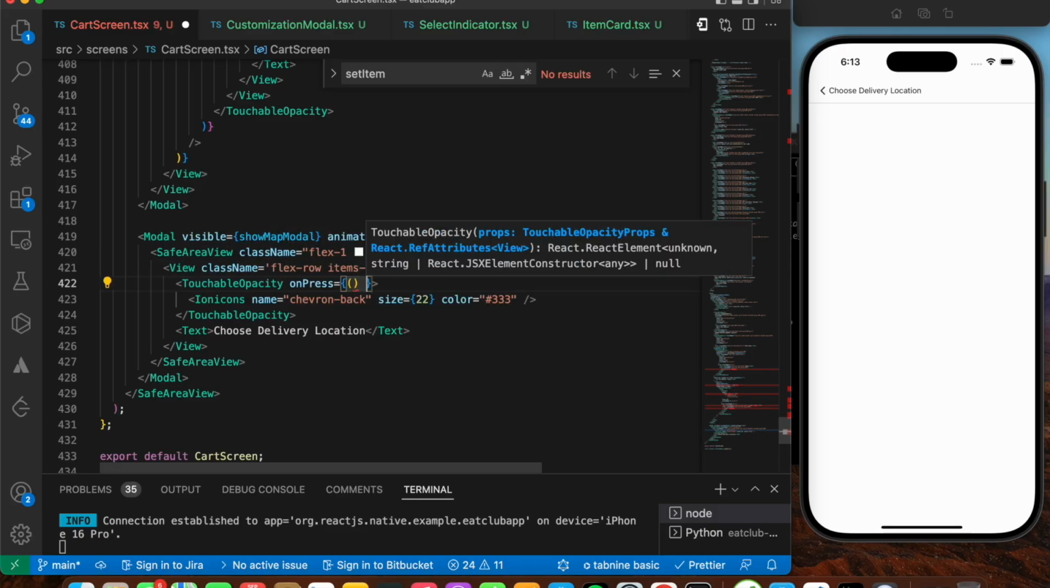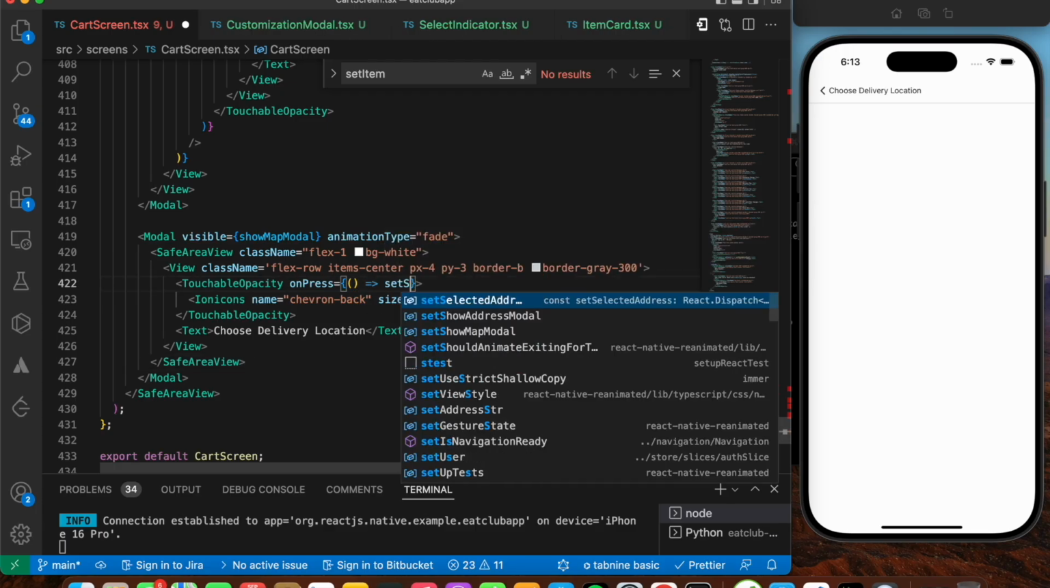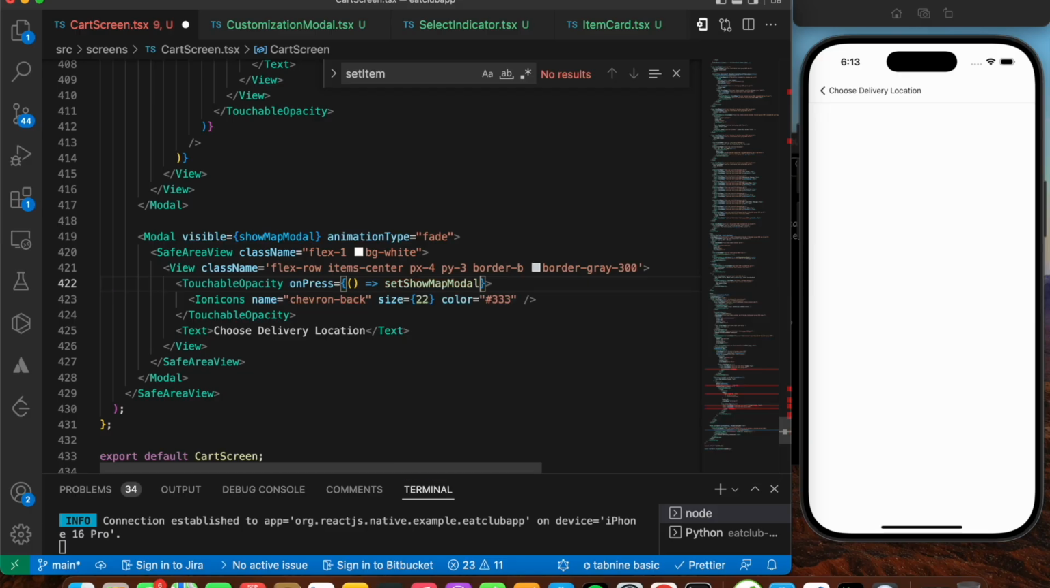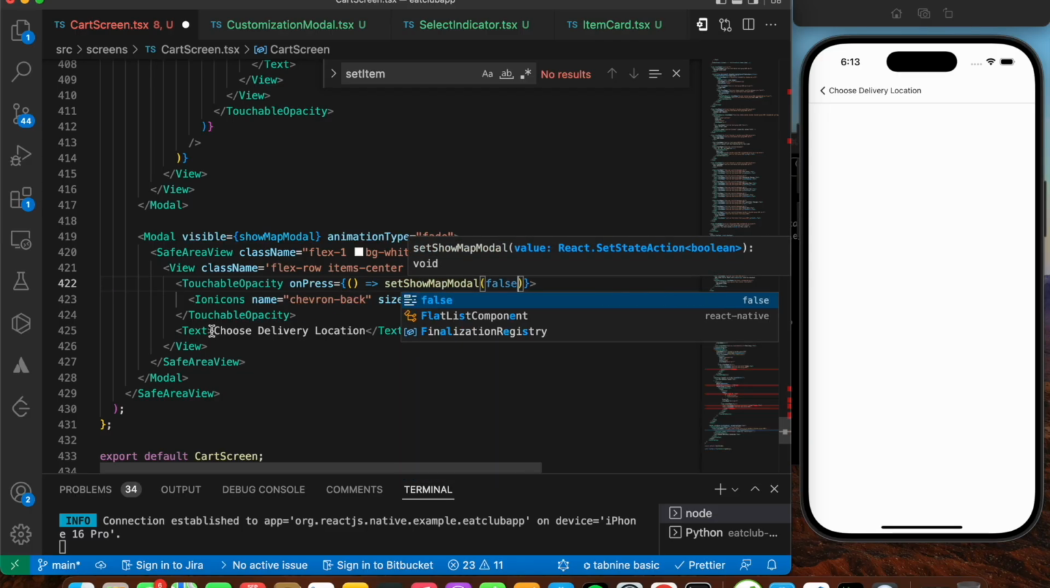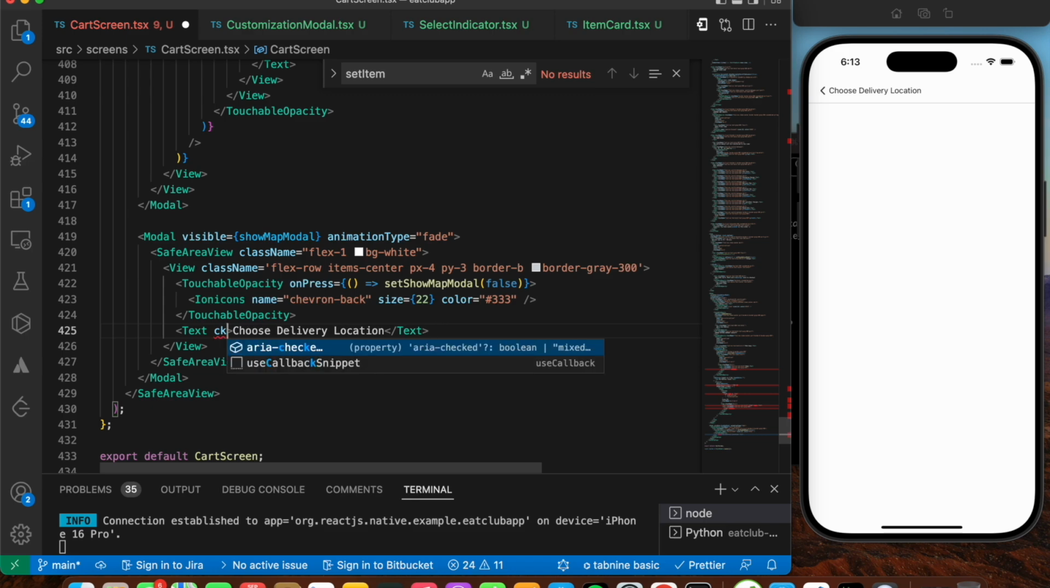So taking a function, here I'm going to say setShowMapModal to be false. And over here within the text we need to add in the design for this. So className, this in turn is going to have a text of lg as well as a font of bold. And there you go. This is looking neat.